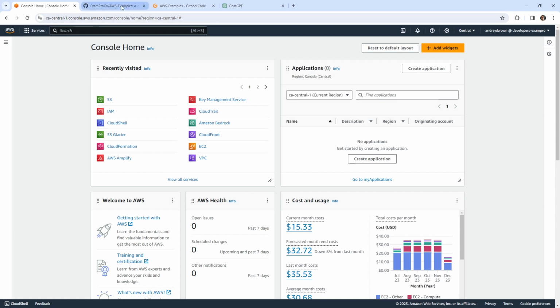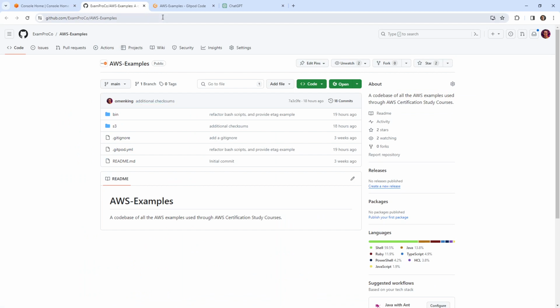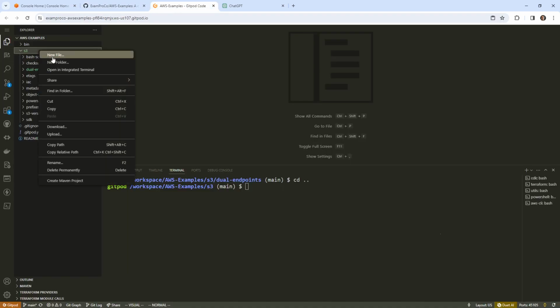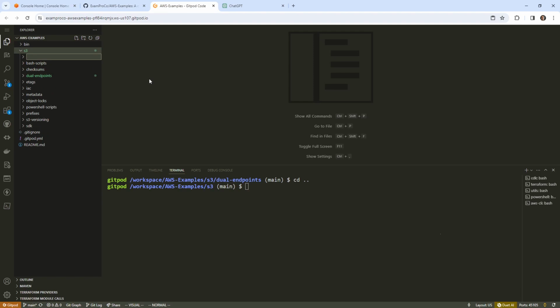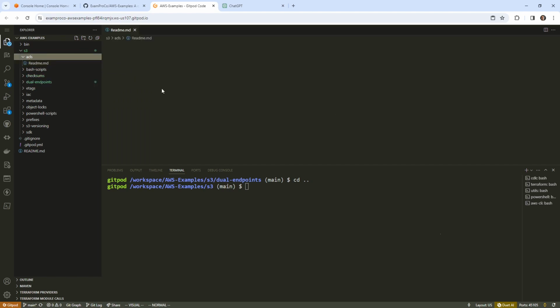So what I'm going to do is make my way over to the AWS examples repo. I'm going to make a new folder in our S3 here, and I'm going to call this one ACLs. And what we'll do is go ahead and just create a README file so we can work through this as we're doing this.